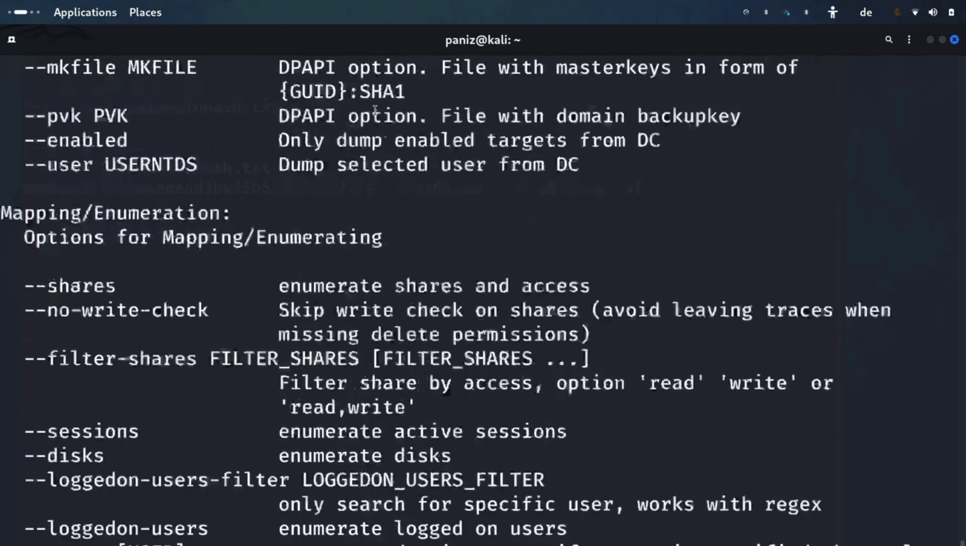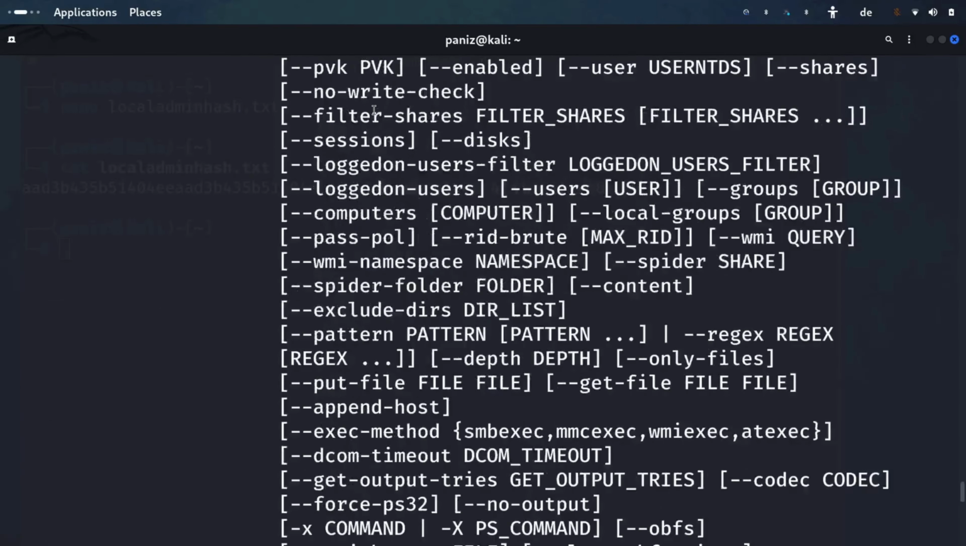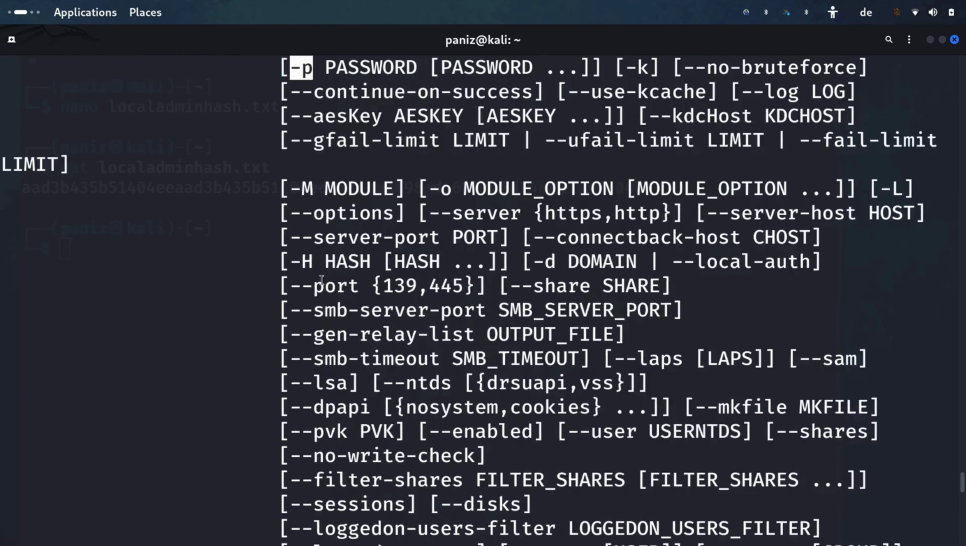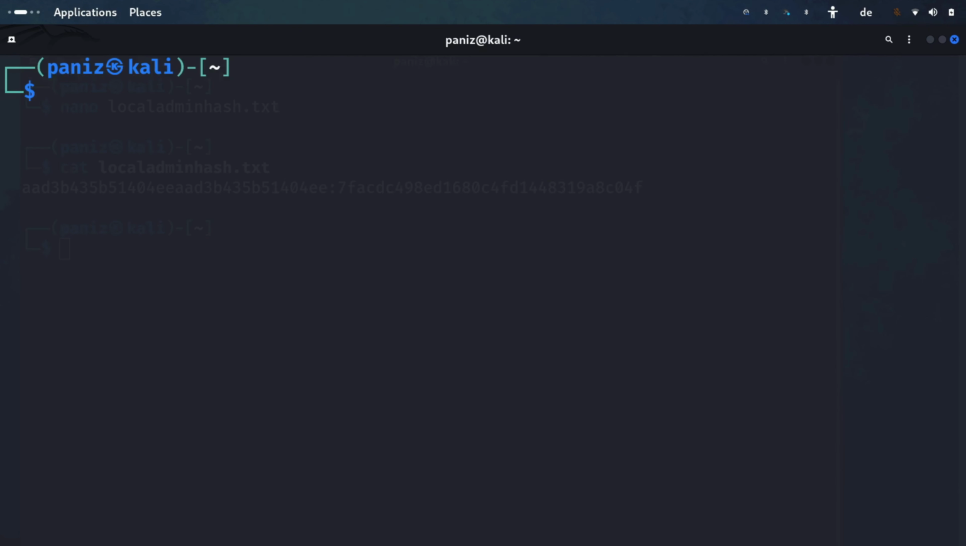Here we have some useful switches, and after CrackMapExec SMB, we can use -u standing for username, -p for password, -H for hash in case we do not have the clear text password of the user, -d for the domain, and --local-auth in case we are using a local user account that wants to log in locally. So let's just use CrackMapExec.